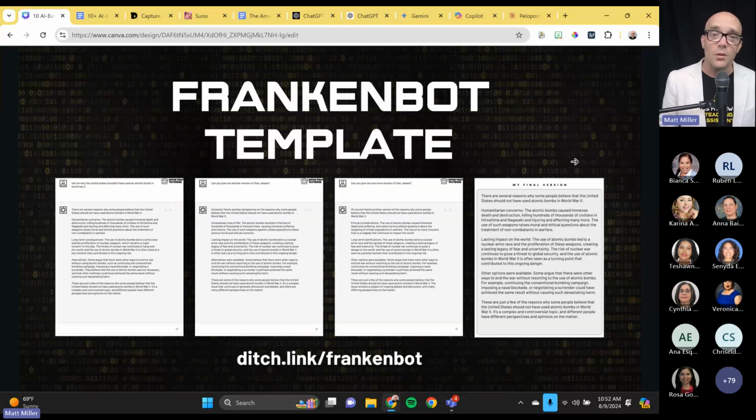So the Frankenbot template, which again, you can get at ditch.link/Frankenbot. I'm not sure if you all have the chat. If you do, I'm afraid to say that I can't see it. It says we're having trouble loading your messages. So if you all have a chat and you're trying to type in there, I can't see it. I'm sorry, but feel free to discuss amongst yourselves. And if you don't have it, then you don't have it. So, okay, wonderful. Let's keep moving, shall we?